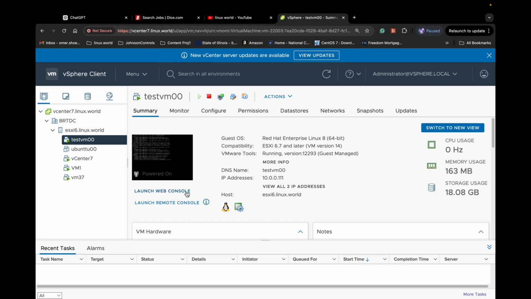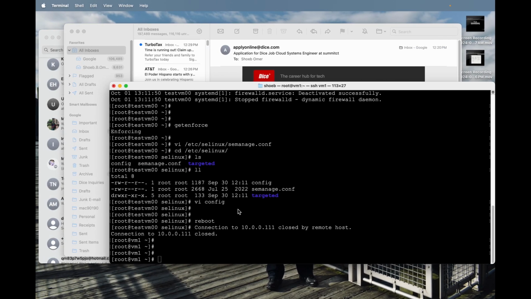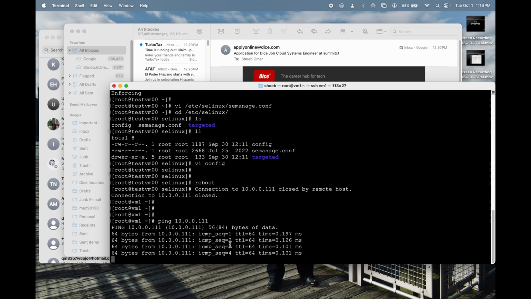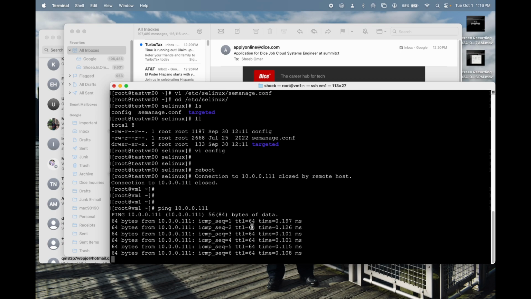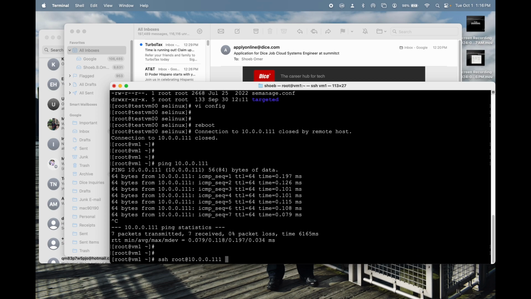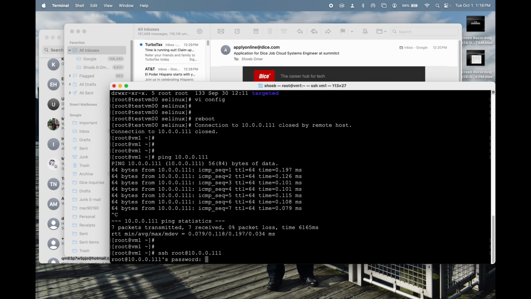So I can either watch the console here, or I can start an active ping to this IP address and see. Right now it's pinging, so maybe it's already up. Let's try and log in. ssh root@10.0.0.111. Okay.